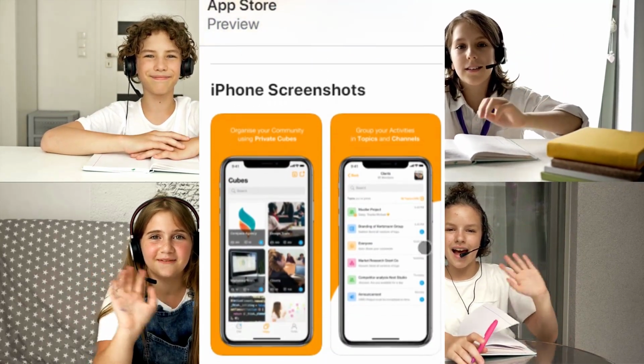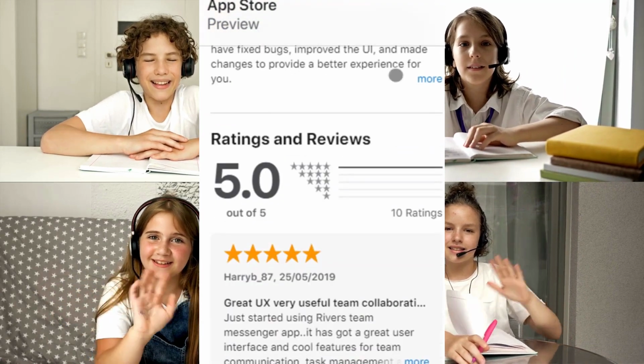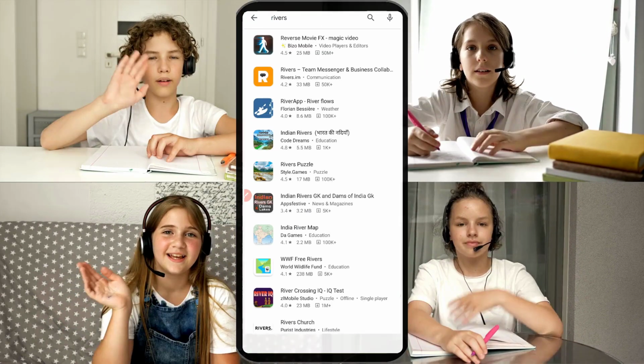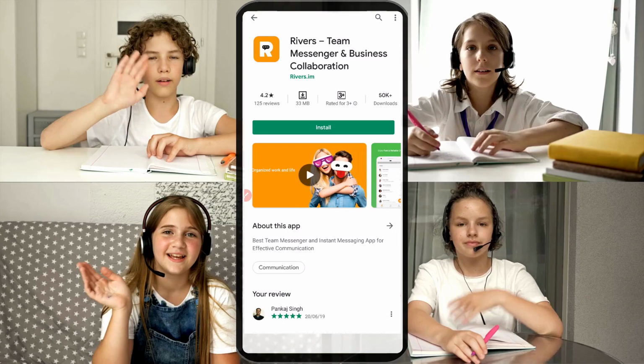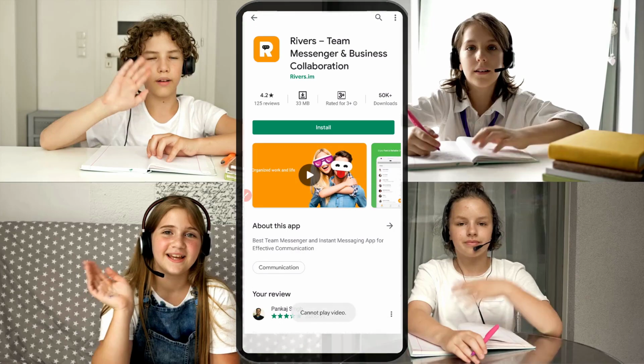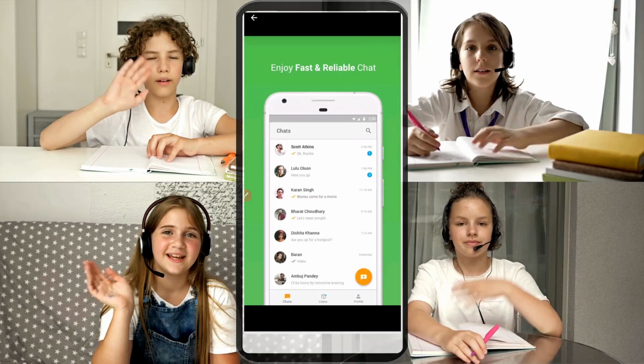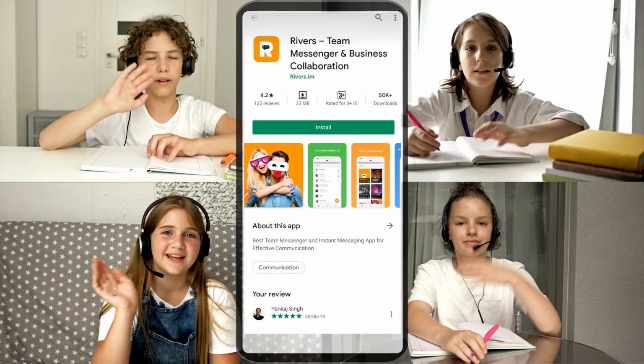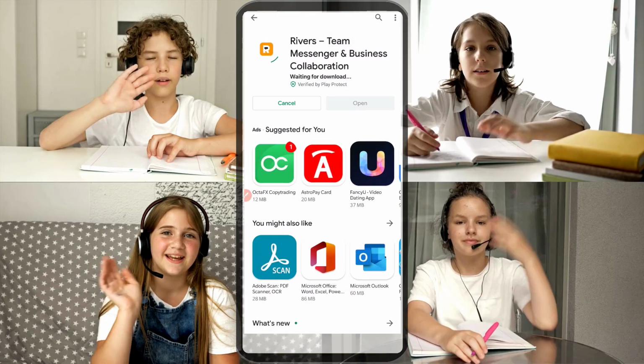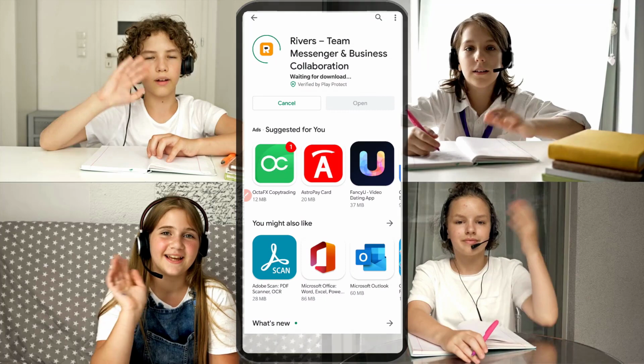To create an account on Rivers all-in-one collaboration platform, you need to first install the Rivers app from the App Store or the Play Store. You can also download it from the website www.rivers.in. I have also included the direct link to download the Rivers app in the description below.